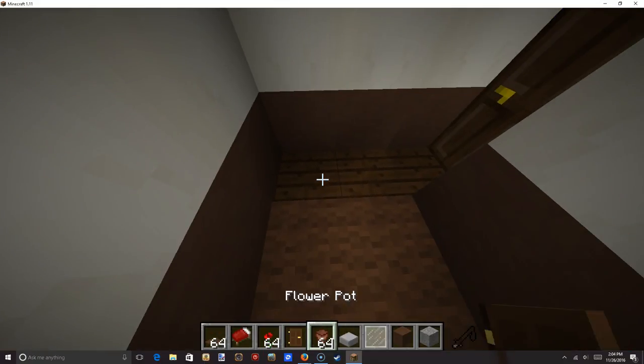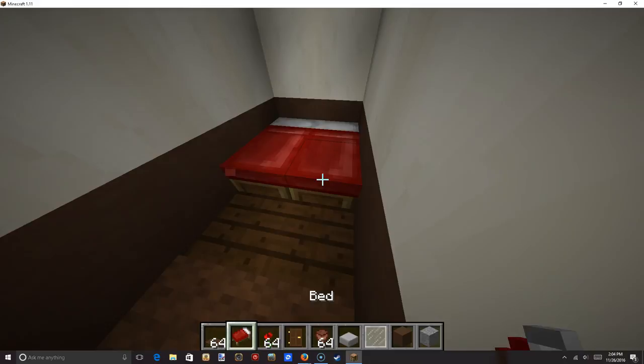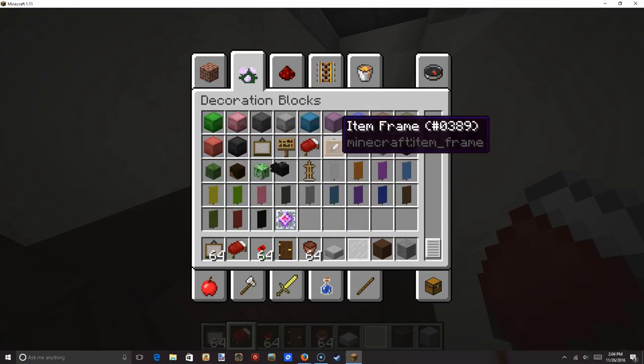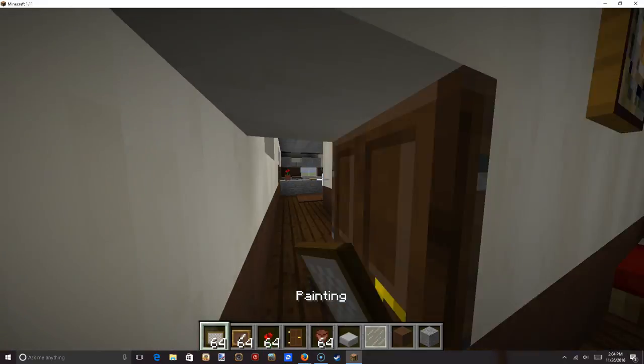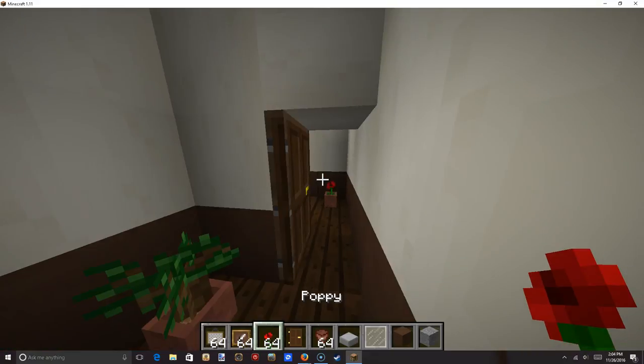And this is the little bedroom. You can make it like this person who lives here is married or single. So I'm gonna make it married. Item frames and paintings spruce up every house. So, just stick item frames and a poppy.